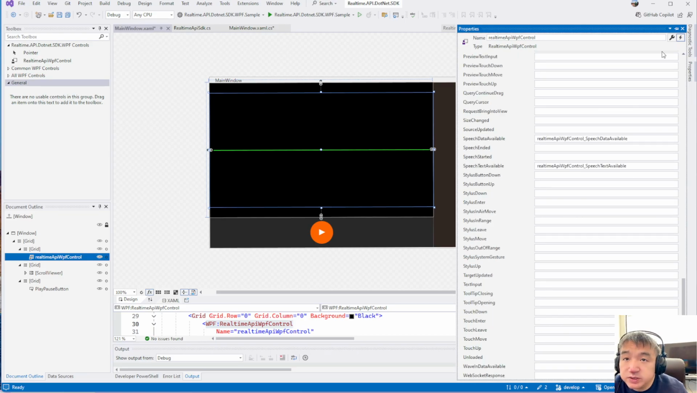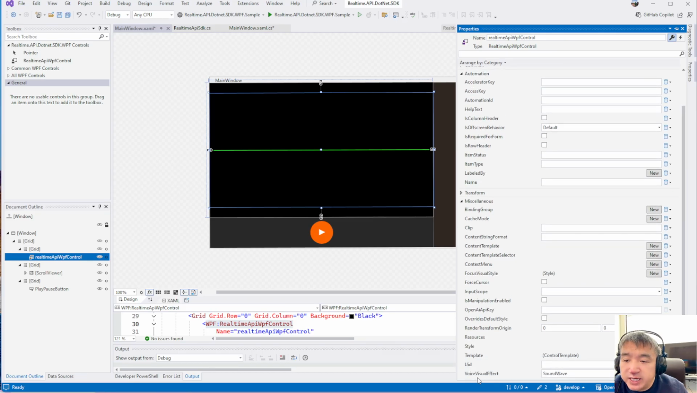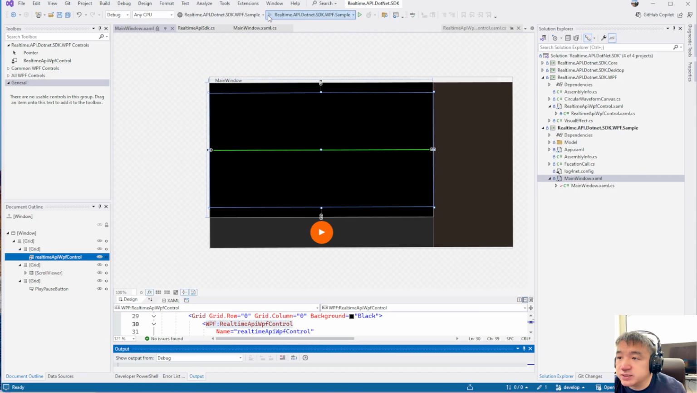I also have some properties. If you go over here and see the properties, I have the voice virtual effect. That is basically the virtual effect of the component. If you use the circle, it will do something different.